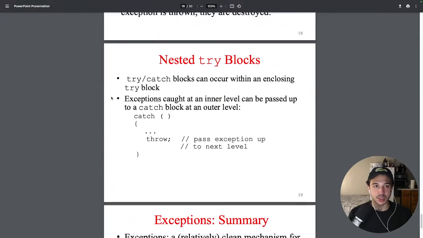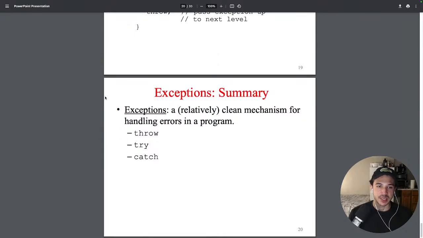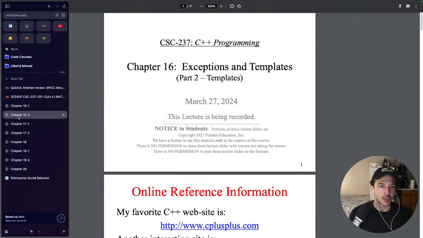Nested try blocks. Try-catch blocks can occur within an enclosing try block. Exceptions caught at an inner level can be passed up to a catch block at an outer level. Catch, throw, pass the exception up to the next level. Exception summary. Exceptions are a relatively clean mechanism for handling errors in a program. You have throw, try, and catch.